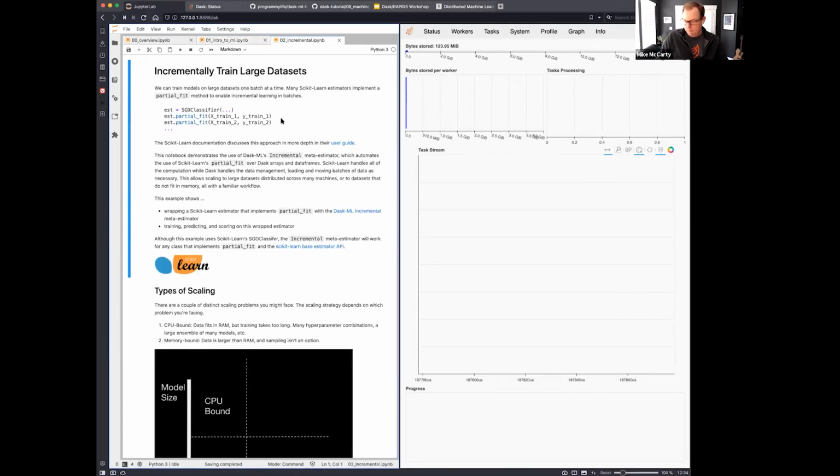Okay. Good question. Are all the scikit-learn estimators defined in Dask-ml? No. But if there's one missing that you would like, please open an issue. We'd love to hear about it. We typically don't implement all of them unless they're needed.